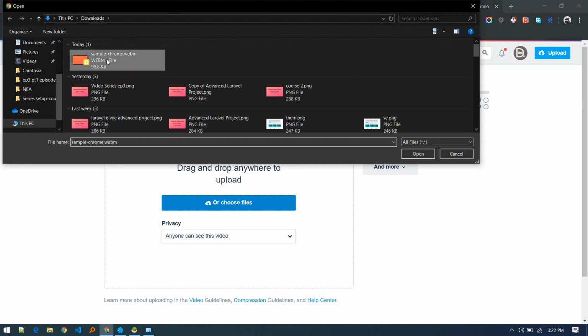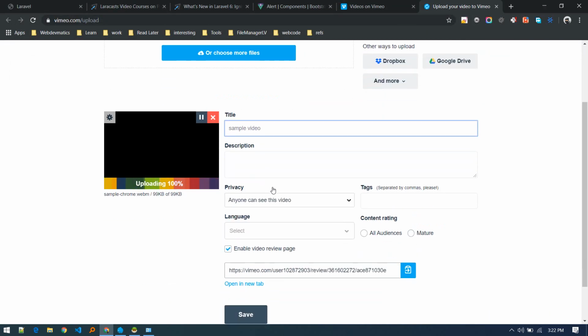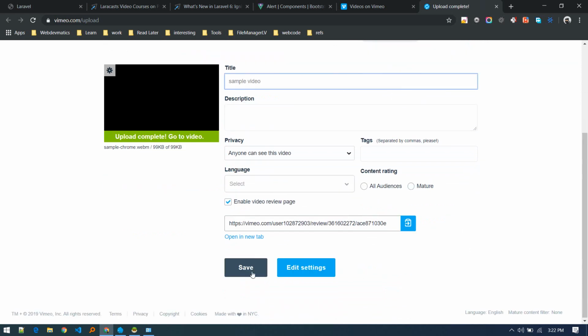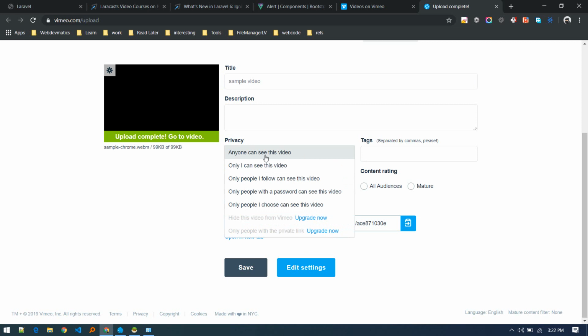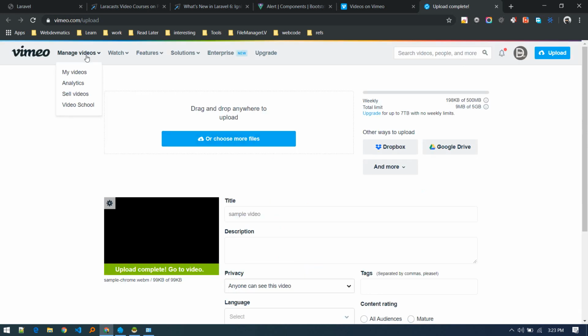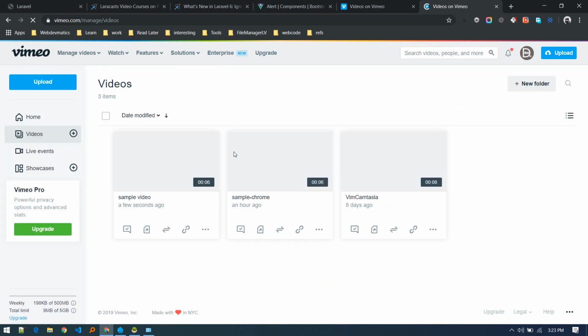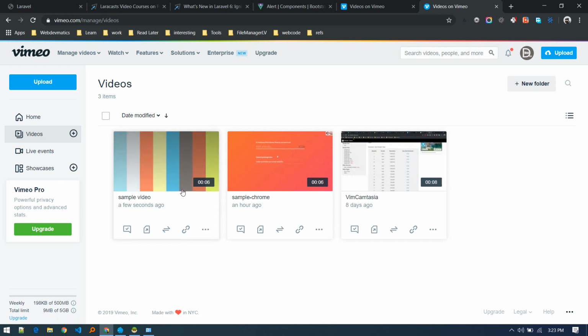Choose file, any video file. Okay, so if you are satisfied with everything, you can save it. So make sure you set privacy so anyone can see this video. We'll talk about this in a moment. For now let's set privacy like so, and then save it. So once everything is done, you can go to my videos and you can manage all of your uploaded videos and see your uploaded videos from here.